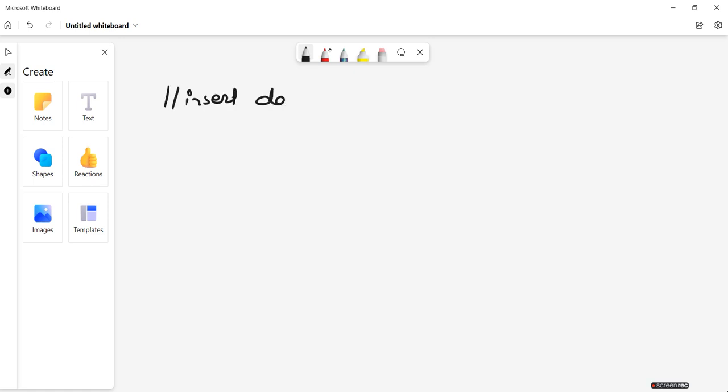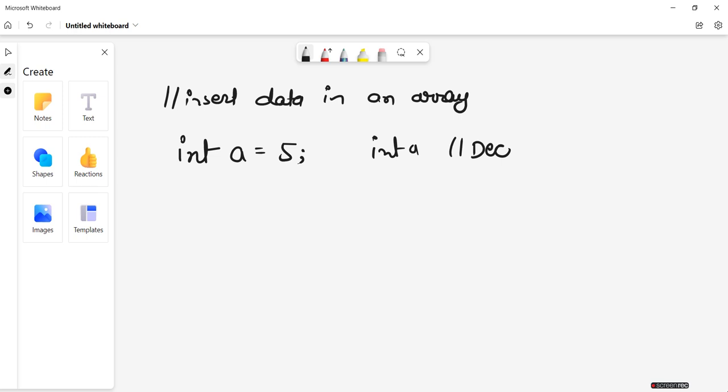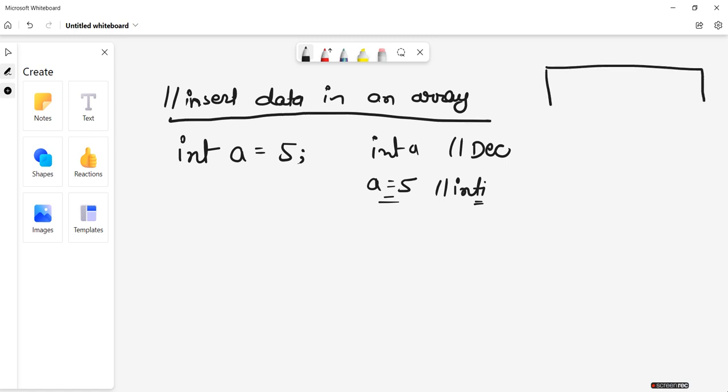Okay. Now, let's insert data in my array. Insert data in an array: this is the topic we are going to cover. In the case of variables, how do we do that? Integer a, then we have 5. So integer a is basically declaration, and a is equals to 5 is basically initialization, initializing a value. In the same way, how do we do it in the case of an array? An array is a contiguous memory location of the same data type.